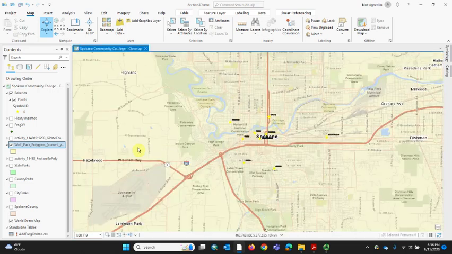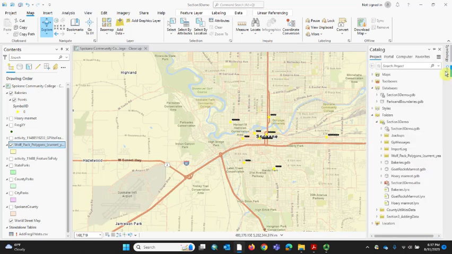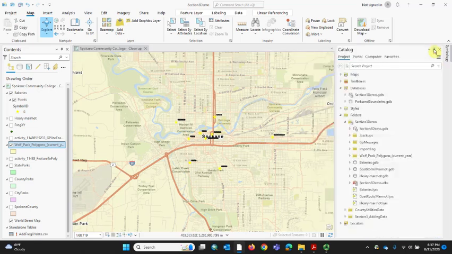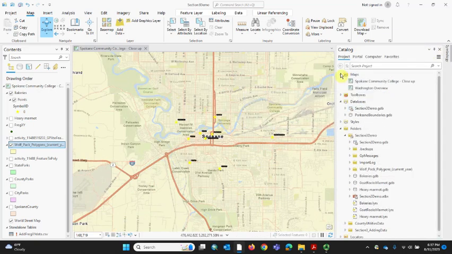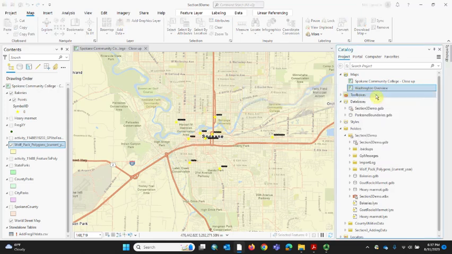But I'm dealing with my Spokane Community College map, close-up map, and really it doesn't make a whole lot of sense to visualize wolf packs across the entire state on a map that's kind of Spokane focused. So here's what we're going to do. I'm going to get some more of our practice in. We're going to go to the catalog, and I'm going to go ahead and hit the pin so it stays open for us. And I'm going to look inside my maps and look at that. We have a Washington overview map that we already created. So I'm going to right click on this and open it.